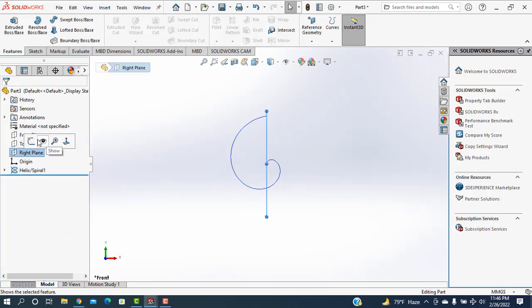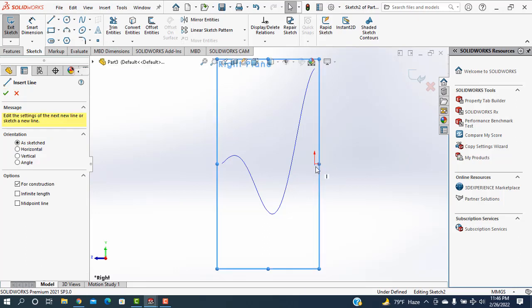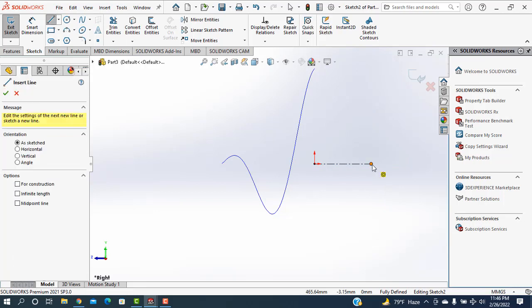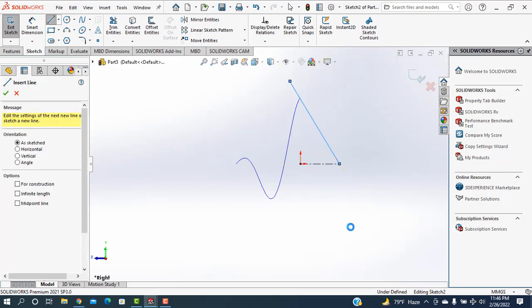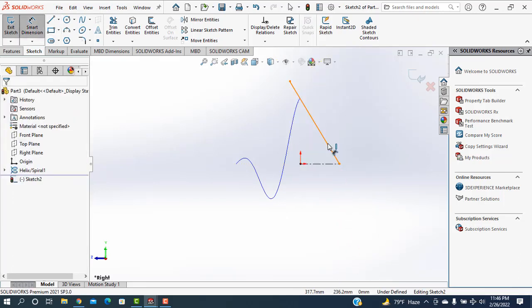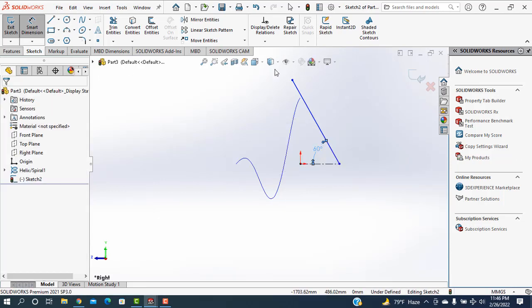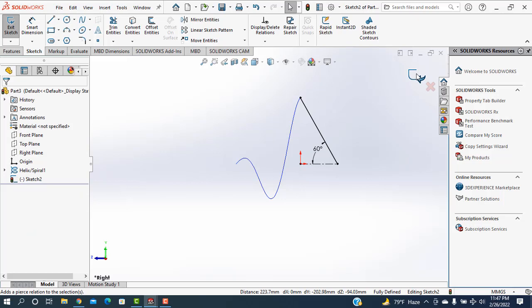Then I'm going to the Right Plane in the sketch, sketching a center line from here, reference click, okay. Taking a line, sketching a line up to here, reference click. Then going to Smart Dimension and the angle is determined. Taking the angle as 60 degrees. Then pressing Ctrl on the keyboard, click on this point and this line and make it pierce. Now exit it.